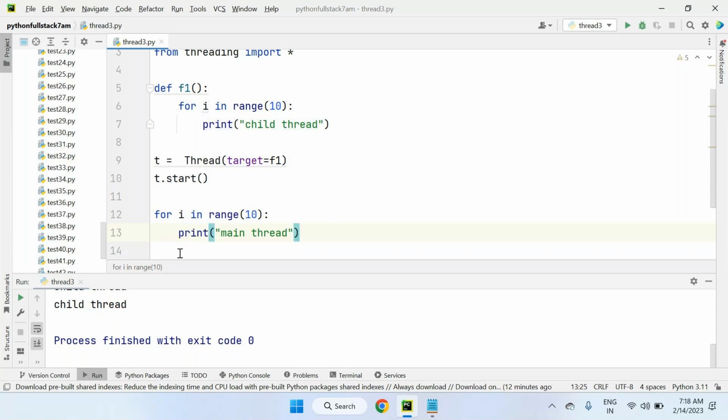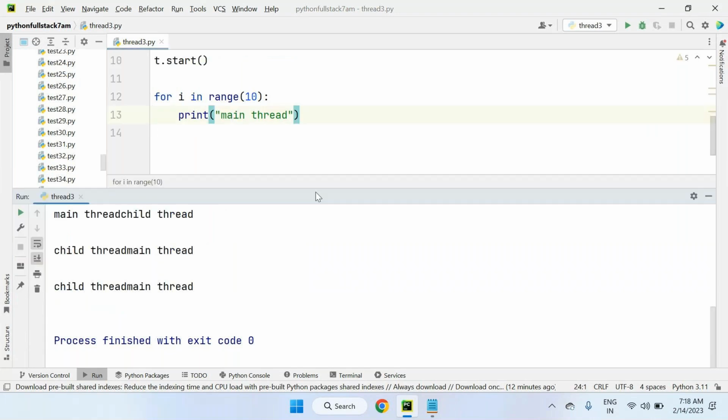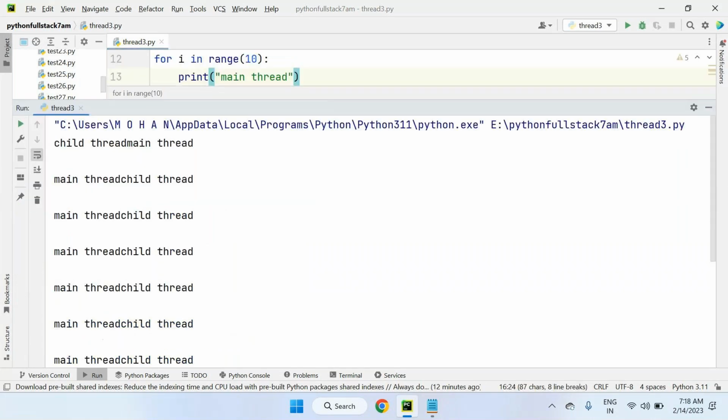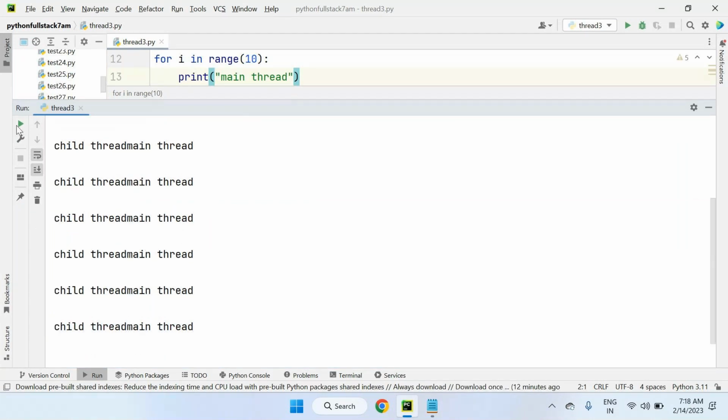So right now how many threads are executing for our program? Two threads. One is the main thread, the next one is the child thread. The child thread is T. The main thread is by default the main thread. The moment I run this, you will see it clearly: main thread, child thread, like this only. Sir, the output is completely irregular. Look at this, it is irregular output.